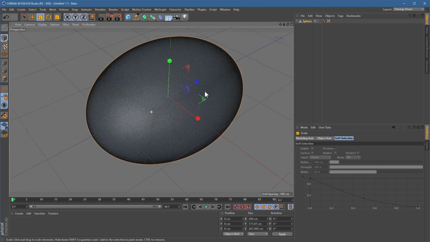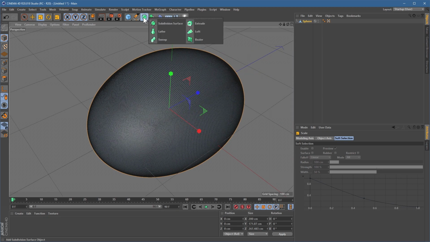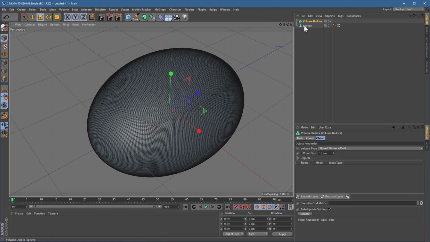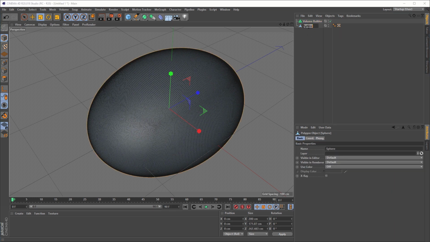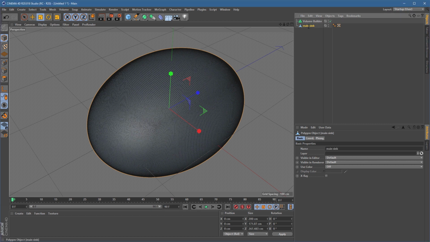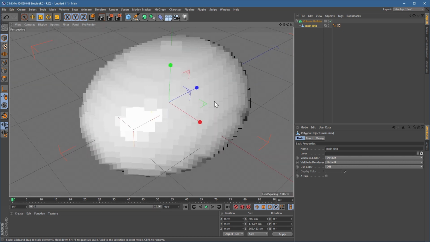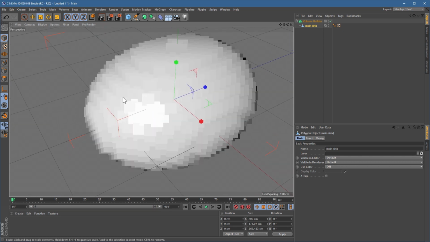Okay, so let's jump straight in and throw this into a volume builder. Let's drop our sphere in there. And by the way, it's a good idea to name these parts as we go along. So this is going to be the main sink body, essentially. But let's pop that inside our volume builder, and that gives us this nice cloud of voxels. And we know we're definitely going to have to turn the quality up.